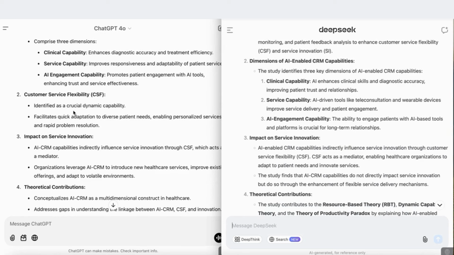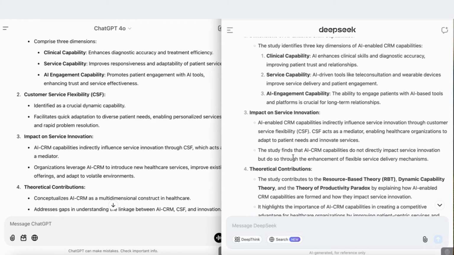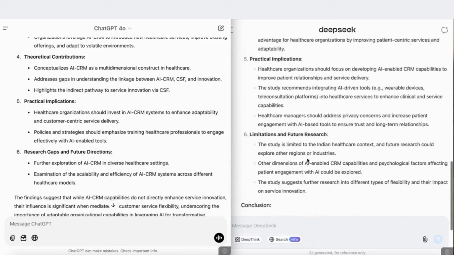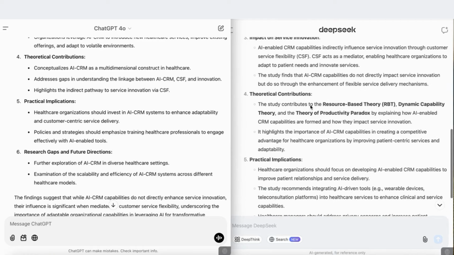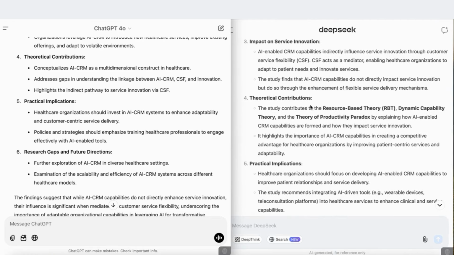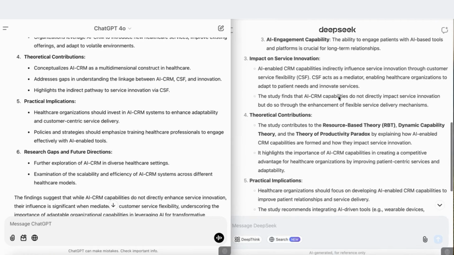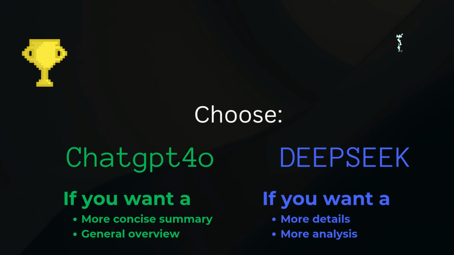Then they both move on to service flexibility. Again, you can straight away see that ChatGPT has chosen to go with a very concise bullet style summarization, whereas we've gotten a bit more information from Deepseek. So overall, very good summaries from both of them. If you wanted a more concise overview of the paper, then I would go with ChatGPT4o. If you wanted more details, looking for more information and a more detailed summarization, then definitely Deepseek does a very good job.